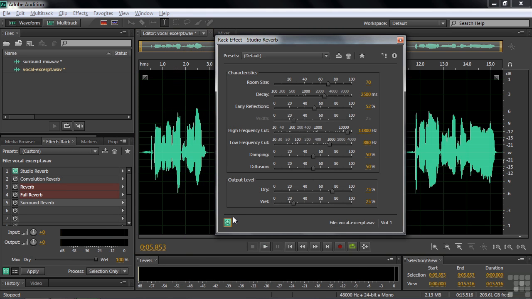So it's a mild reverb, and that's because the default setting has a low wet value and a high dry value. Simply changing the dry and wet will make a difference here.